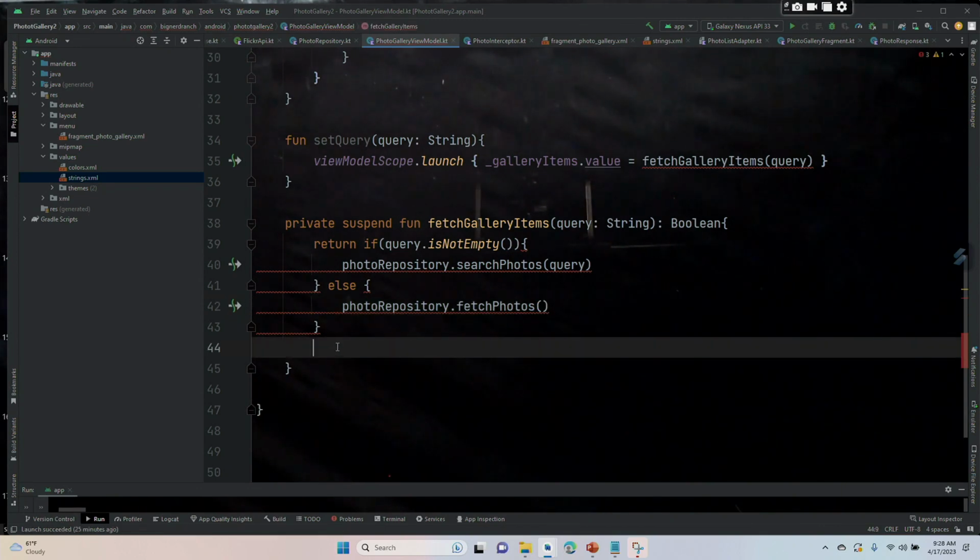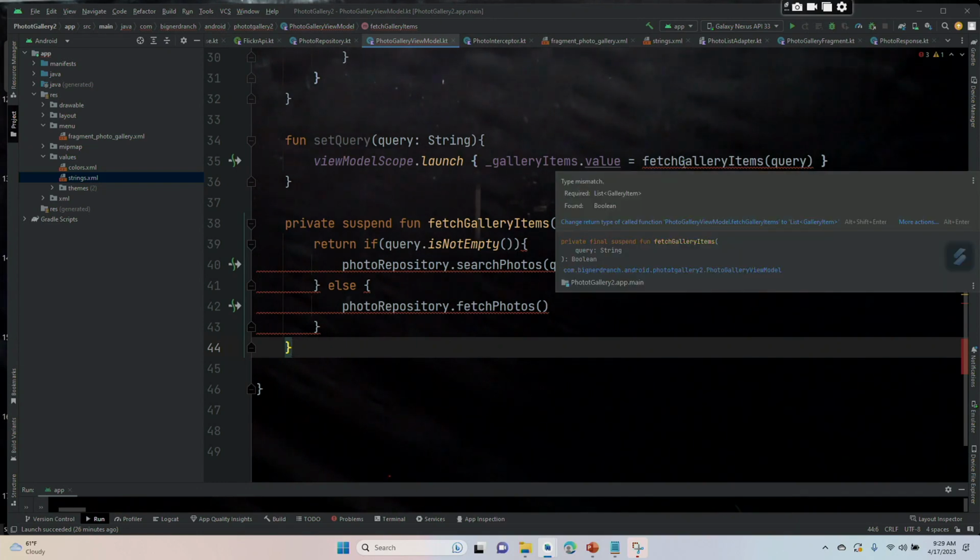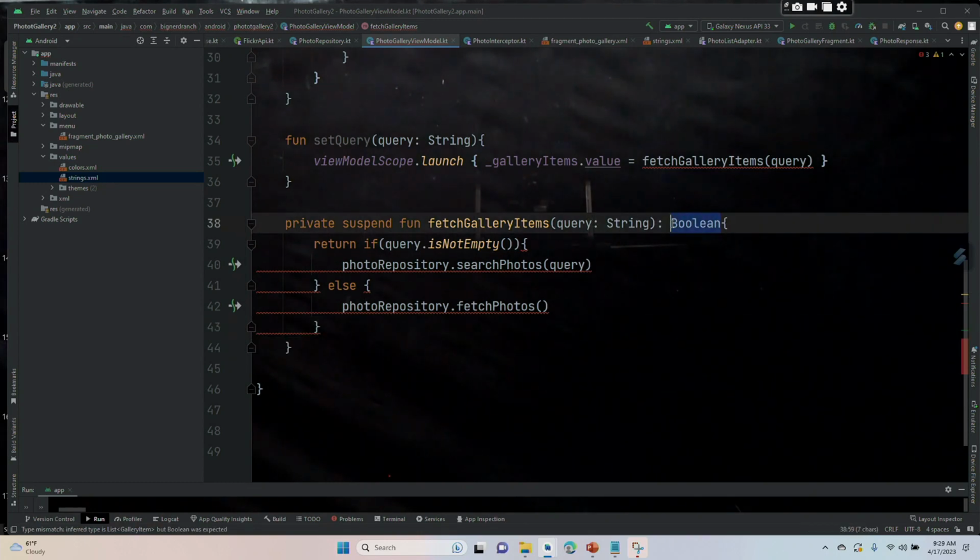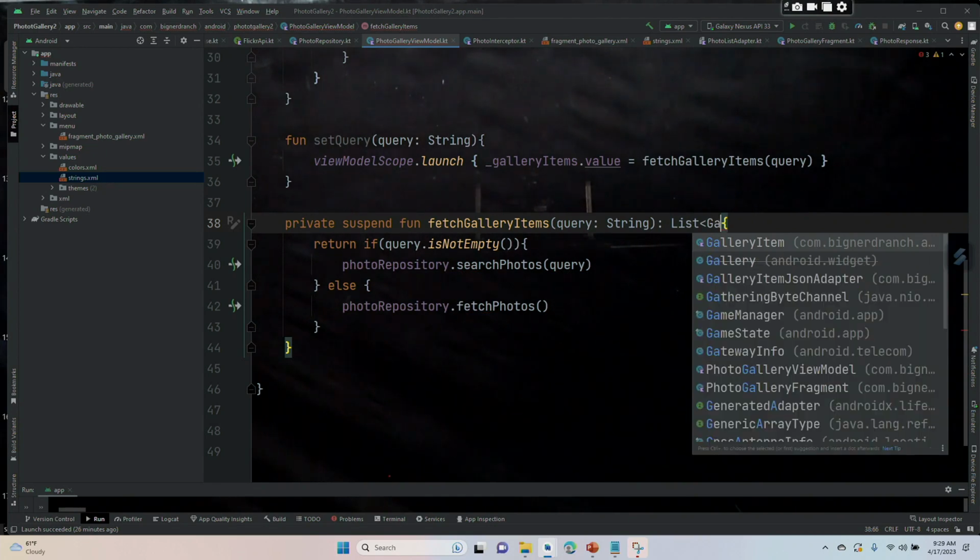Okay, got an error. Let's see what it is. All right, so when I hover here, it says type mismatch, required list of gallery items. It's finding a Boolean. Okay, yes, that's true. I was not supposed to have a Boolean here. I should have a list of gallery items.